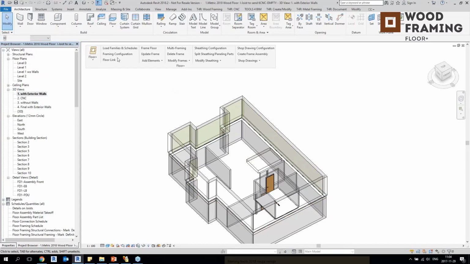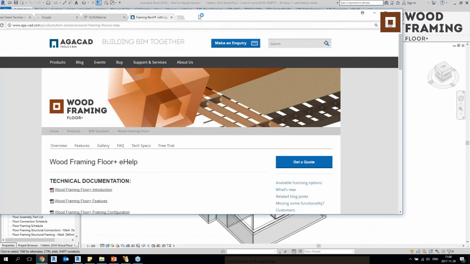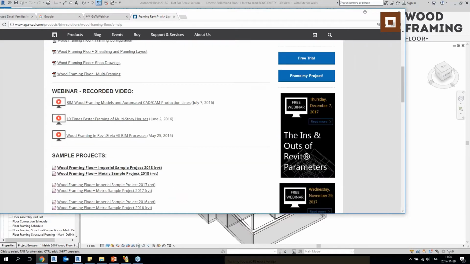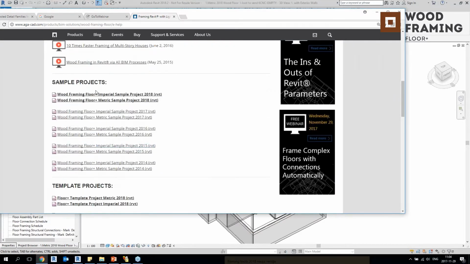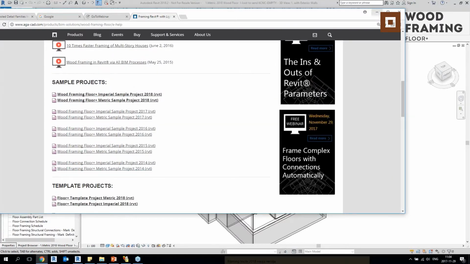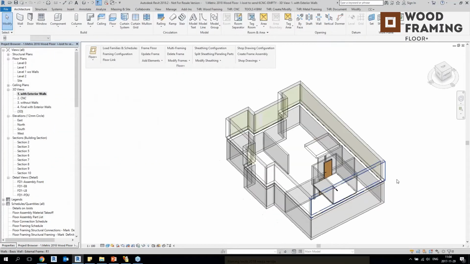And before using the tools, of course, I highly recommend visiting the eHelp page. You'll find lots of useful information right there, like technical documentation where a lot of features are described in detail, also webinar records and sample projects. You can download those and try them out by yourself. Right here, I will just show you a quick overview of the functionality.